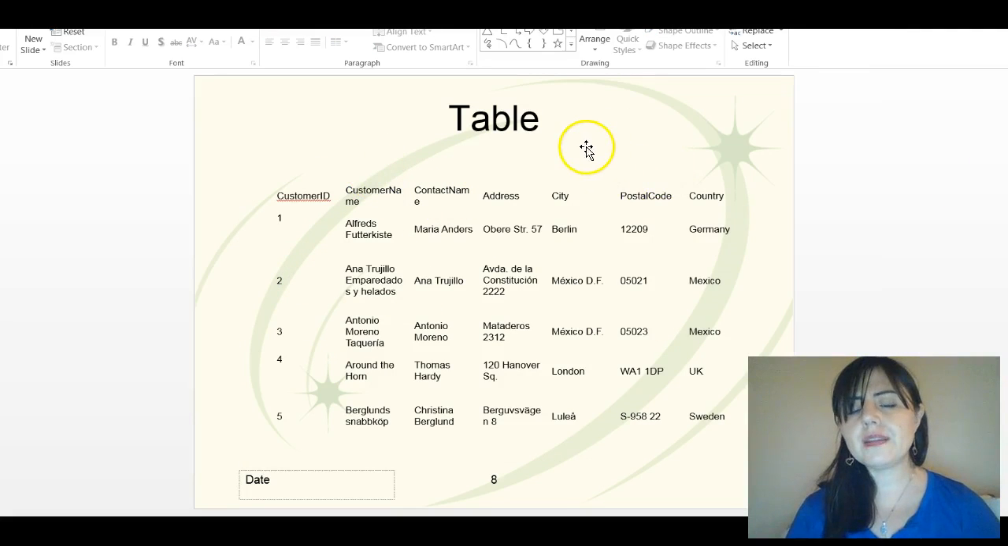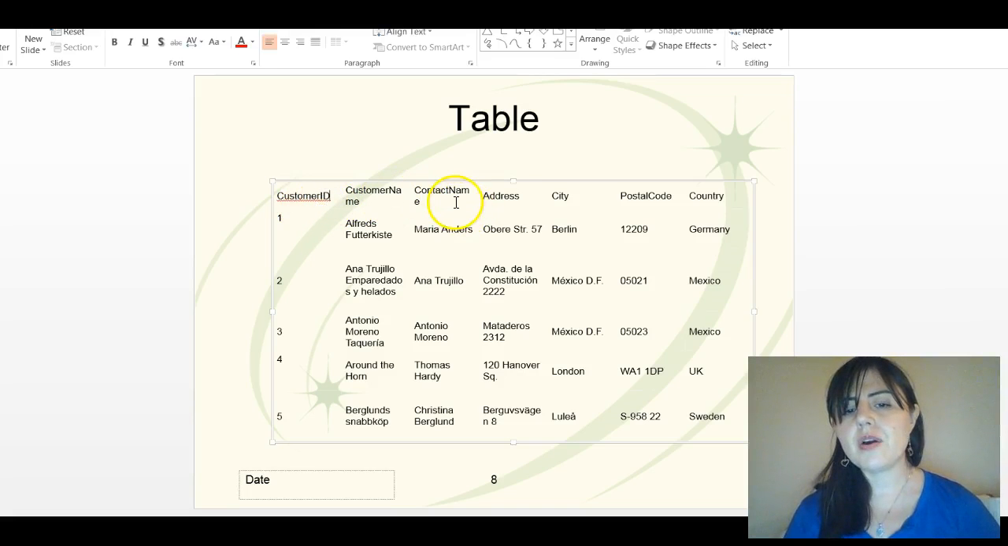Before we look at W3Schools in practice, let's look at the table here. This is one of the tables that you might see on W3Schools. We have a customer table, which has customer ID, name, contact, address, city, postal code, and country.